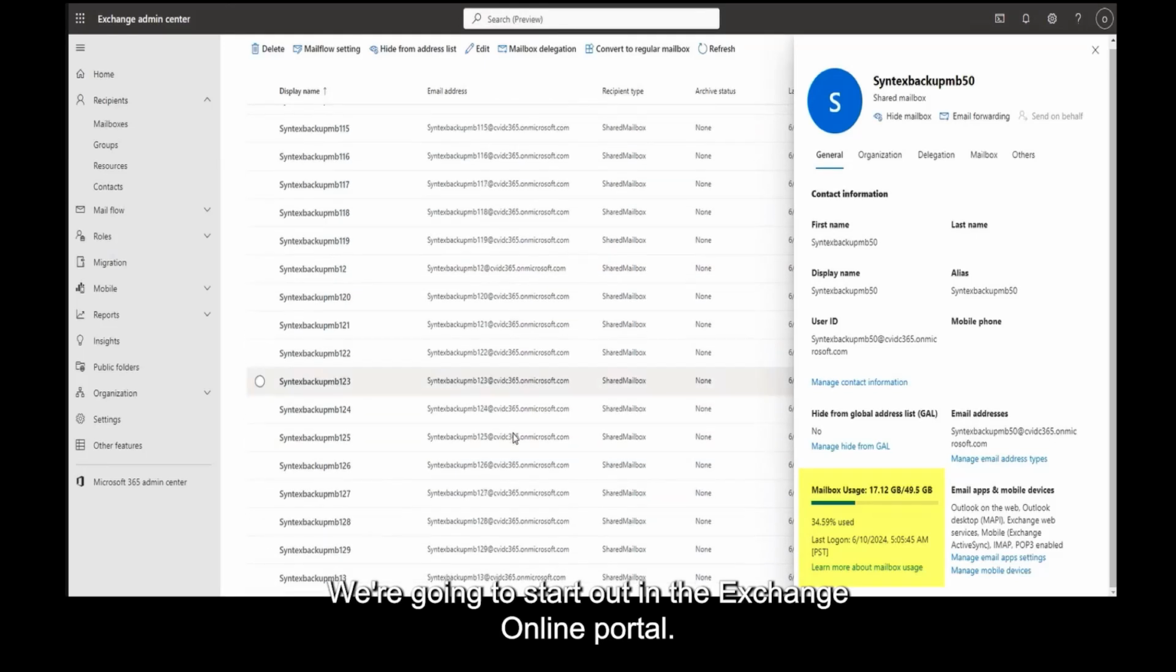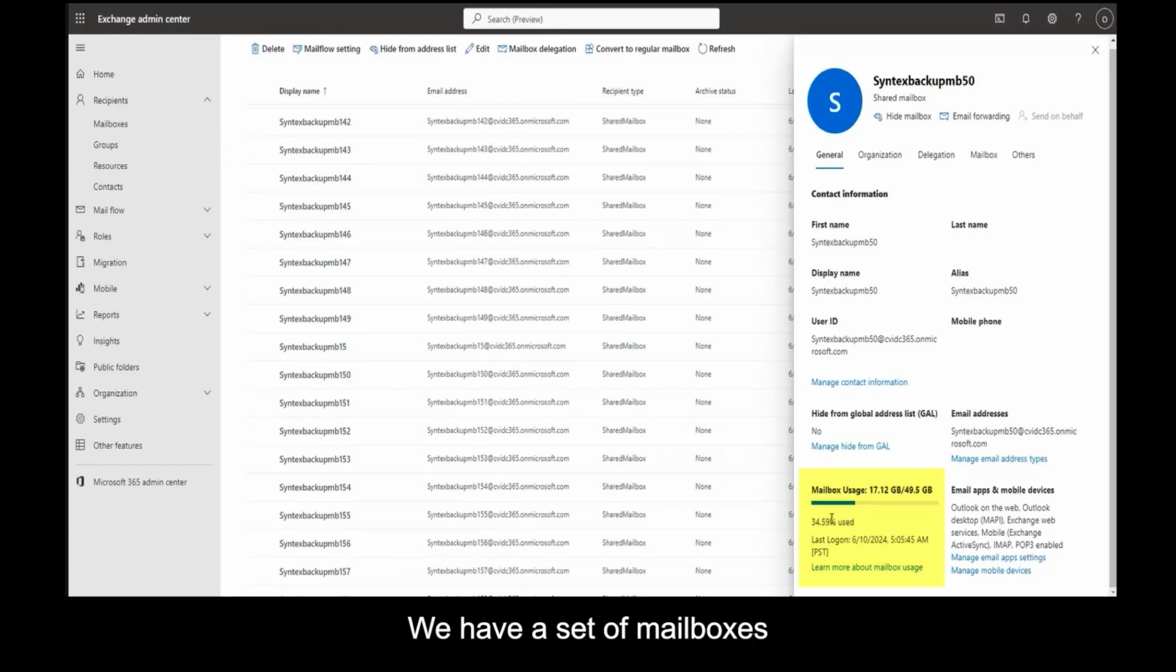We're going to start out in the Exchange Online portal. We have a set of mailboxes that have been provisioned with roughly 20 gigabytes of data each, and we're going to back these up, simulate a data loss, and then recover content.